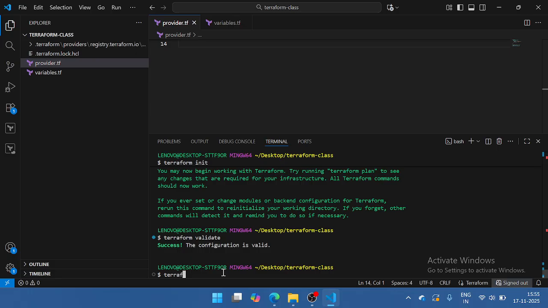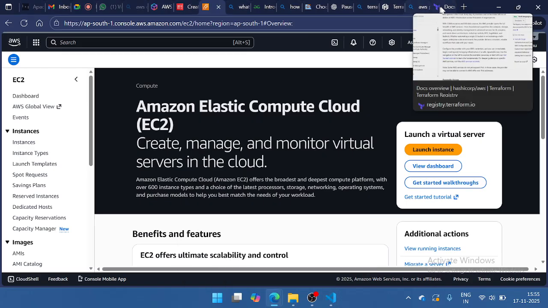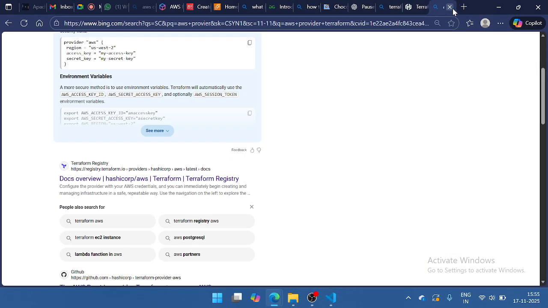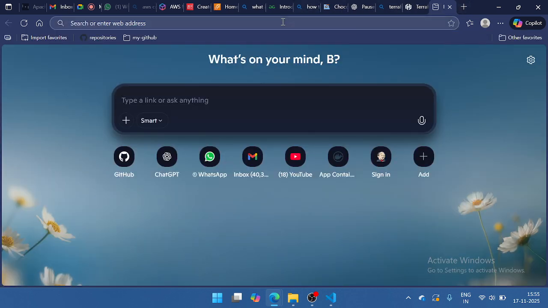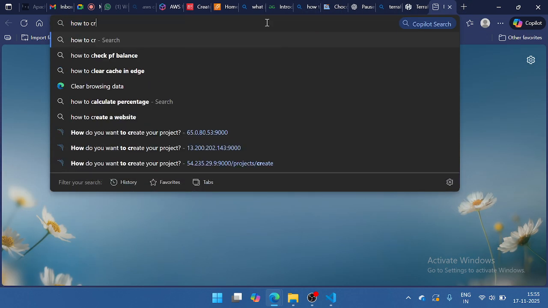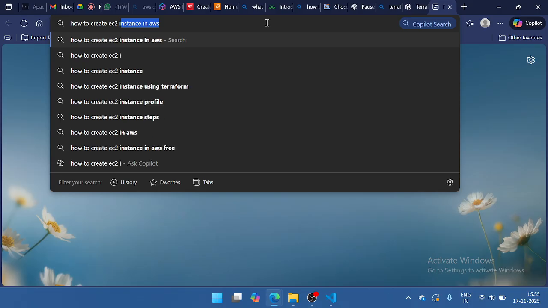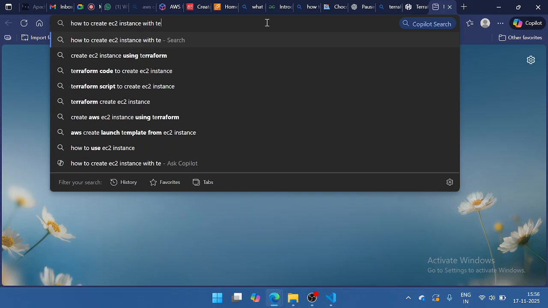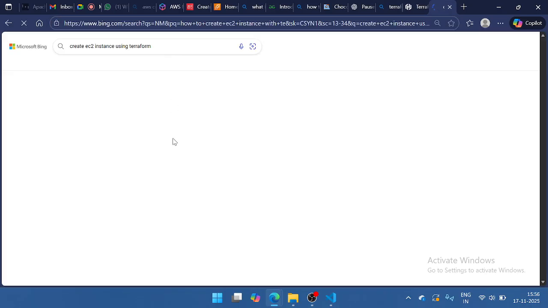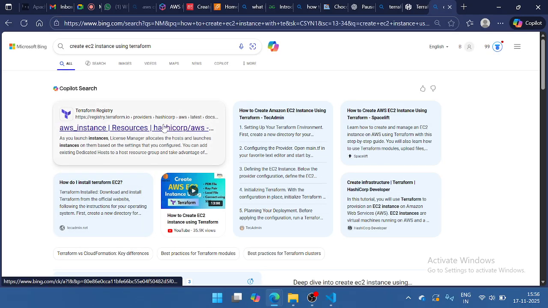But as of now, we have not added any resources. We only added the provider and region. So we need to add the resources, EC2. So search it on Google: how to create EC2 instance with Terraform. Take the official one.